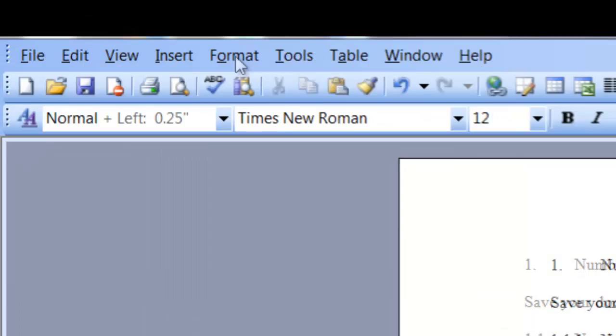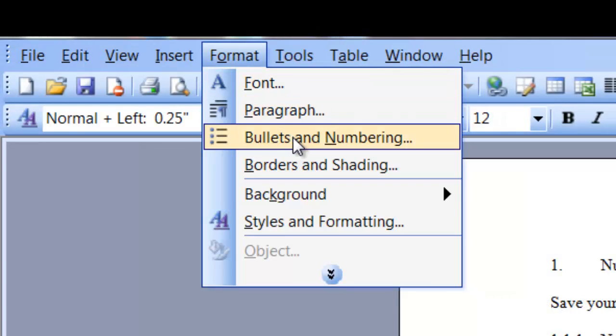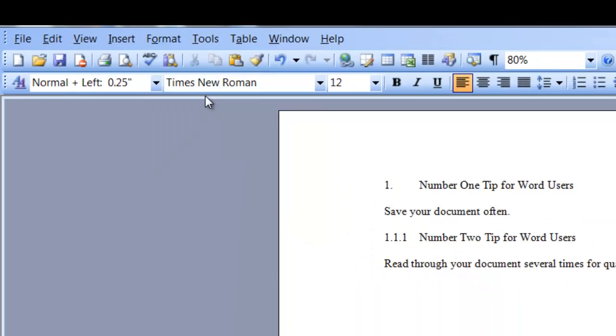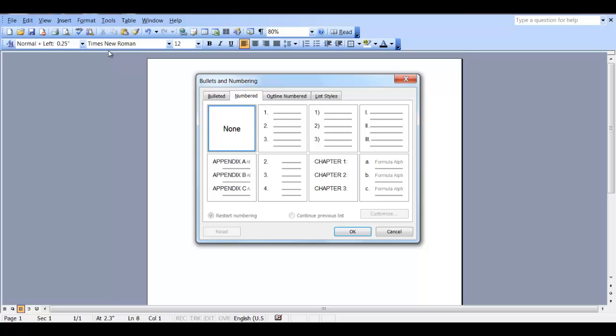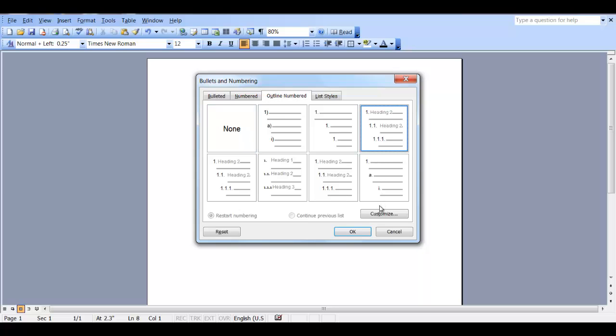On the Format tab, select Bullets and Numbering. This is the Bullets and Numbering dialog box. Click the Outline Numbered tab. Select one of these formats and click Customize.